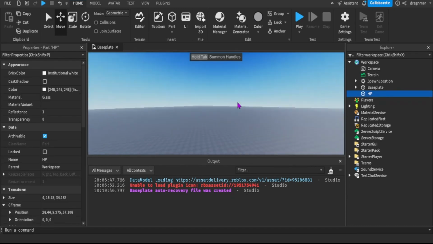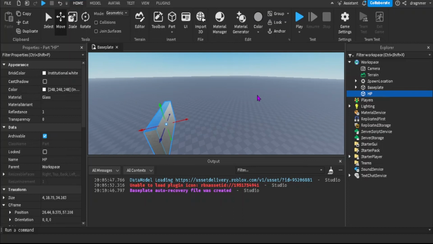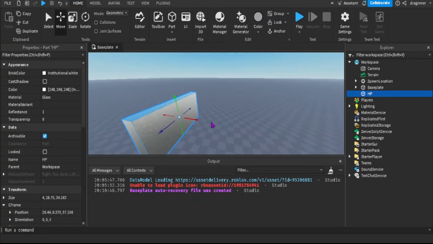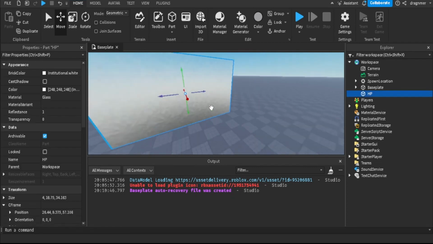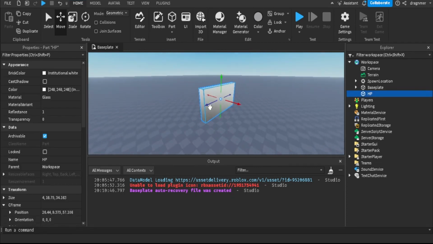So it just reflects whatever's right here on the base plate. It reflects it right here. It's like a mirror. Okay, it's a mirror. So if you just stand right here, you can see yourself. I think my computer is not able to handle the graphics. That's why it's not able to show that. But anyways, that is it.